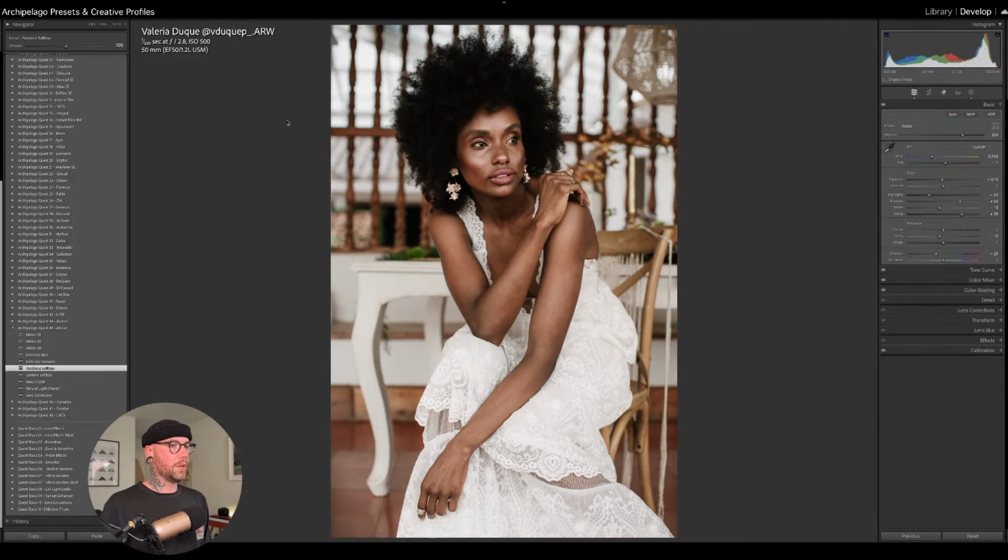If I go ahead and apply this, again, we can increase or decrease that effect. And this is using masks for both the subject and separately the background of the image to emulate the look of using that artificial light with a parabolic softbox. So very, very clever. I'm going to set that back to 100.